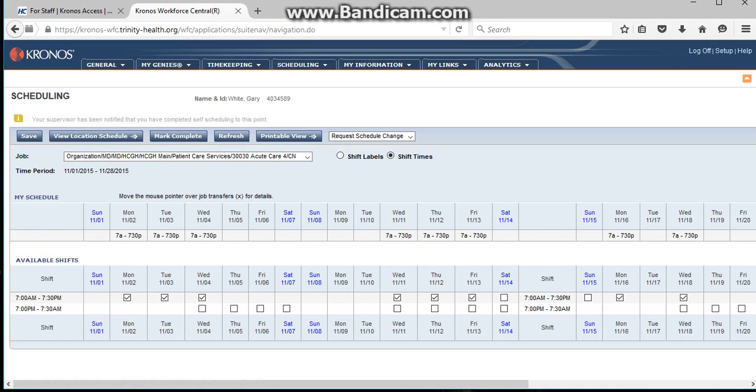Make sure you keep an eye on the job code. Stay on the 4th floor if you're going to work on the 4th floor, or stay on the 5th floor if you're going to work on the 5th floor. Don't go back and forth. It gets confusing. Let's get a couple schedules under our belt so that we understand how to use this process.